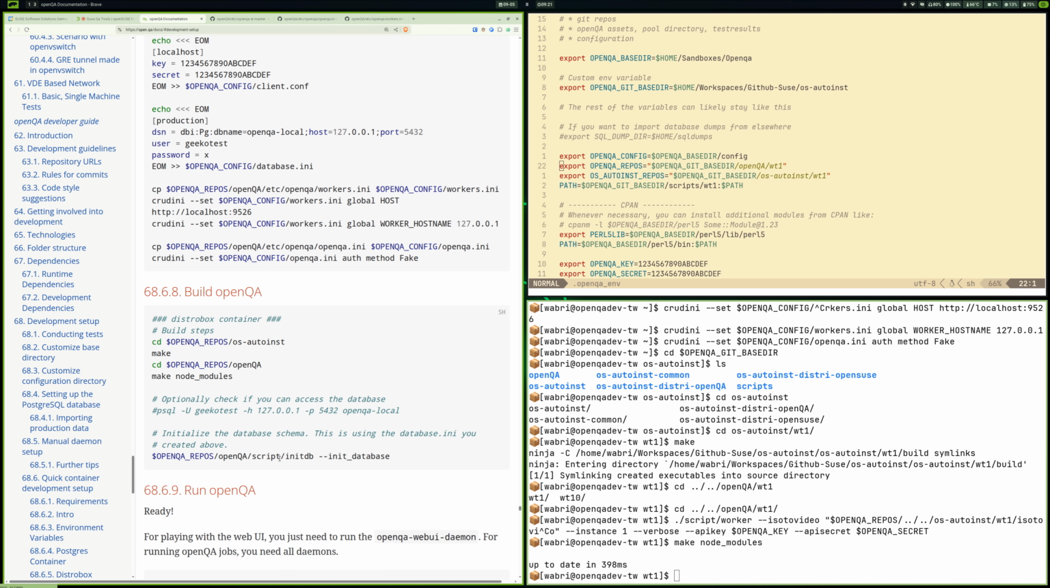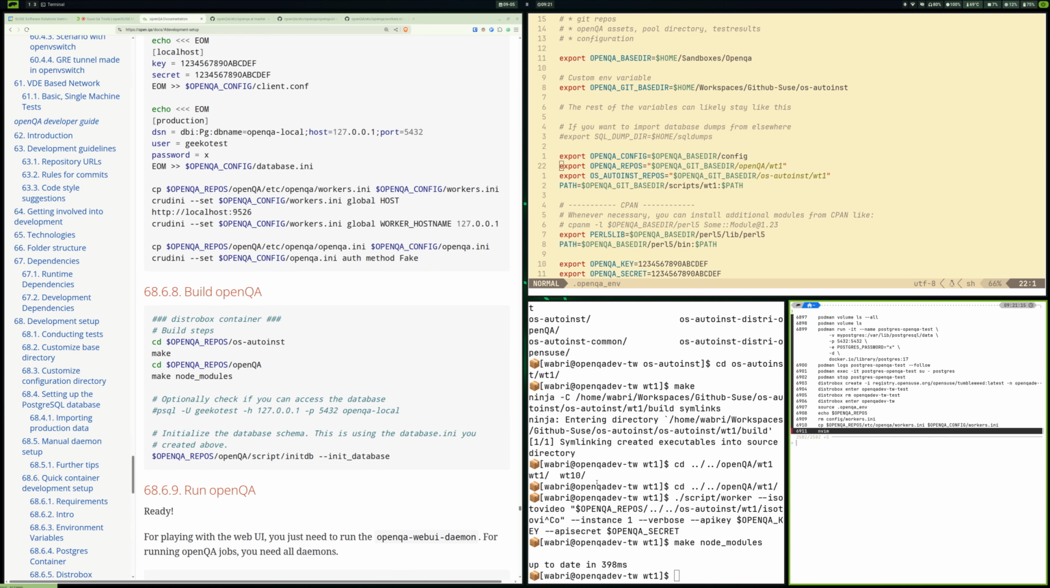And we also need to initialize the database. I have already, maybe I don't. Yes, let's run the database initialization because probably I forgot to do that.